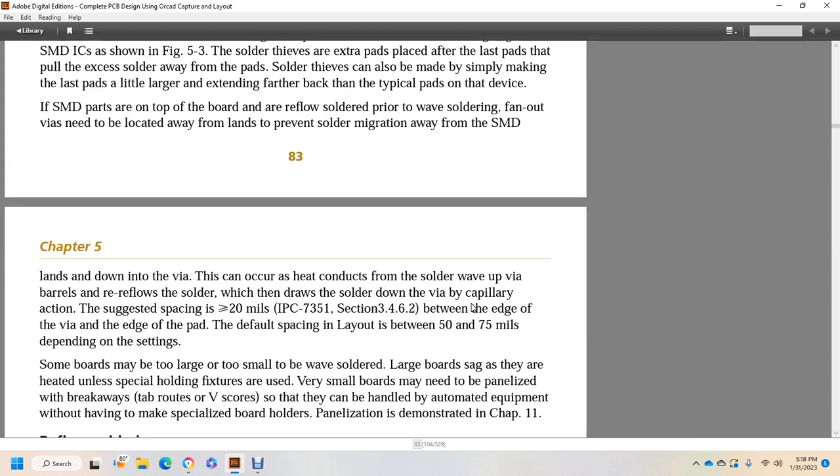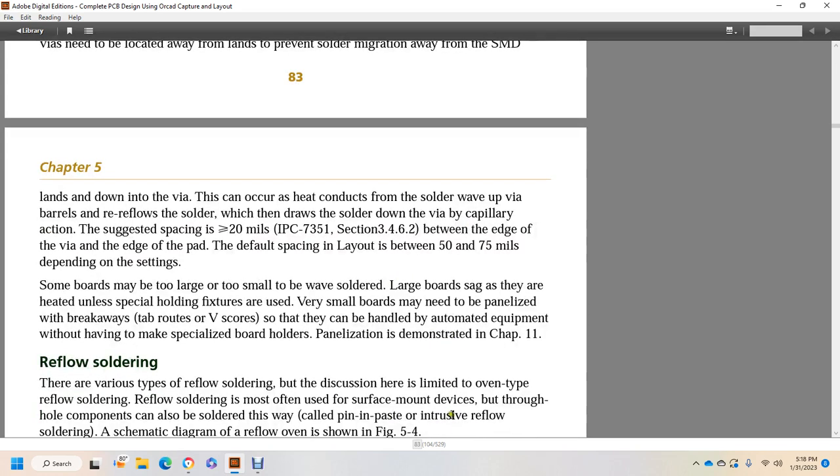Some boards may be too large or too small to be wave soldered. Large boards sag as they are heated, and specialized holding fixtures are used. Very small boards may need to be panelized with breakaways, tab routes, or V-scores so that they can be handled with automated equipment. While there are many specialized board holders, panelization is demonstrated in Chapter 11.